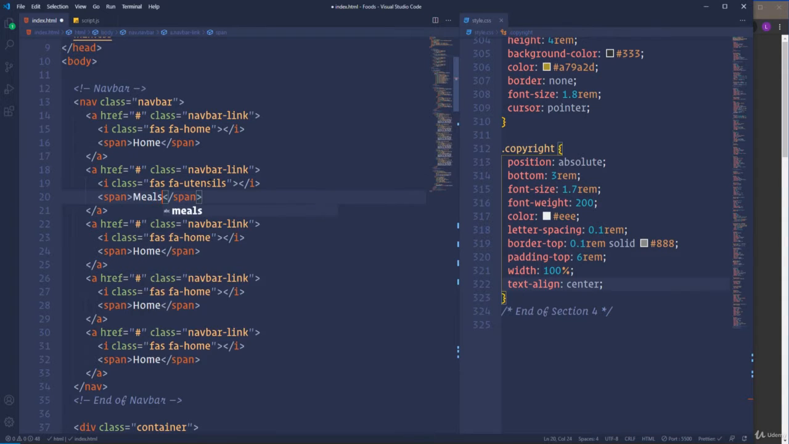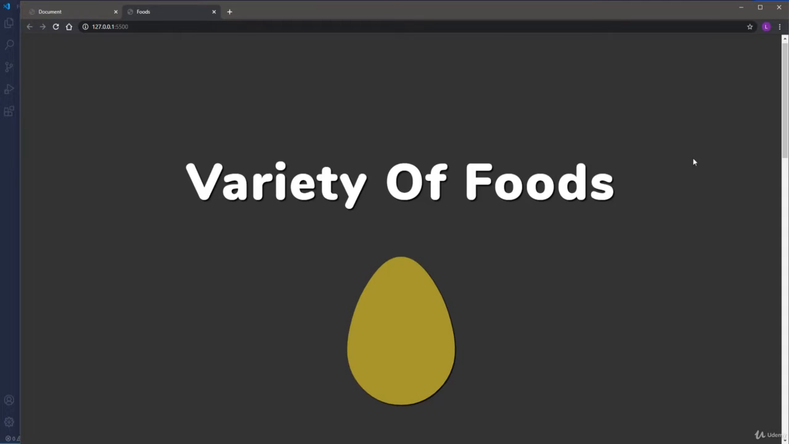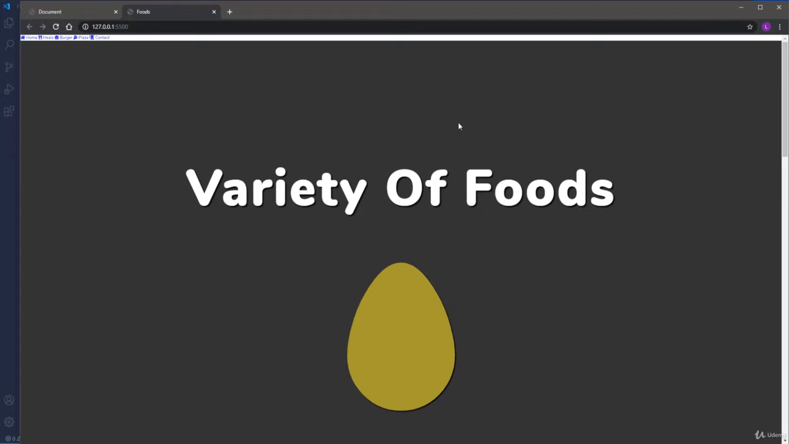and as the content let's write meals. Then we will have hamburger. The item is going to be burger. Then the next one is going to be pizza-slice, pizza. And the last item is going to be blender-phone, contact. Alright, so here we have the navigation items.